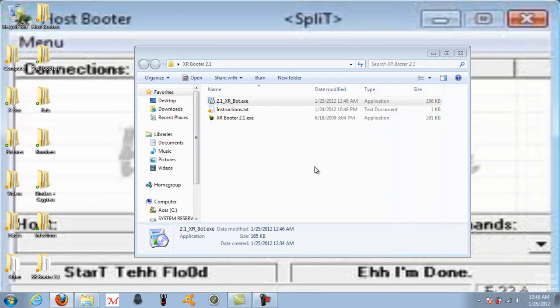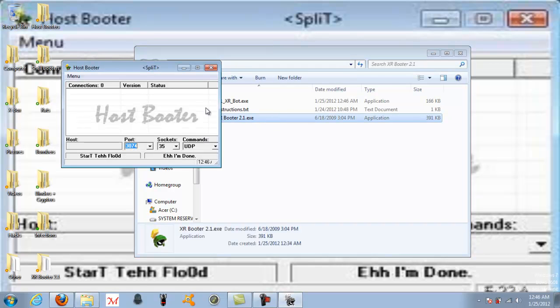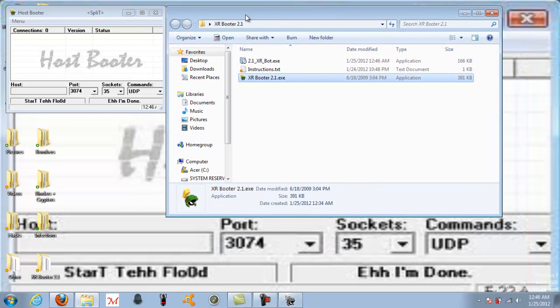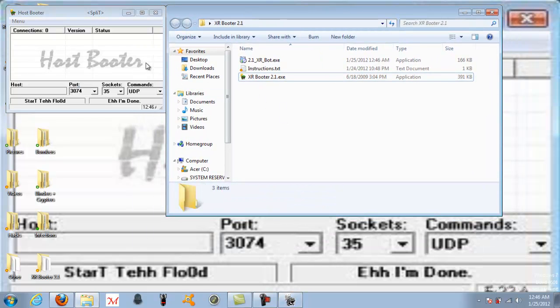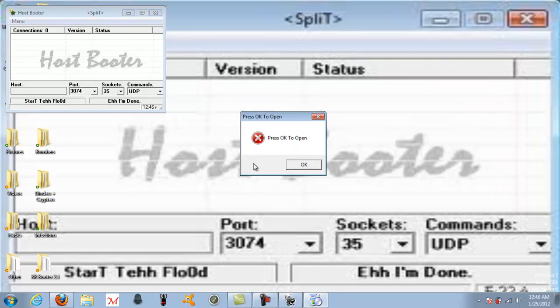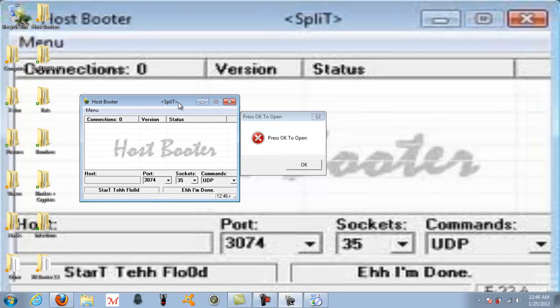Alright, now you're all done, but you're probably wondering how I'm going to show you to test it, even though I'm running Windows 7. I said before it can only run on XP and below, and that is true, but the only way you can get a bot on anything higher than XP is if you hold open the 2.1 bot window right here. So if I just keep this open right now, I should appear on the host booter. There we go. See? Alright, so I've connected to the host booter, and press OK and disconnect.